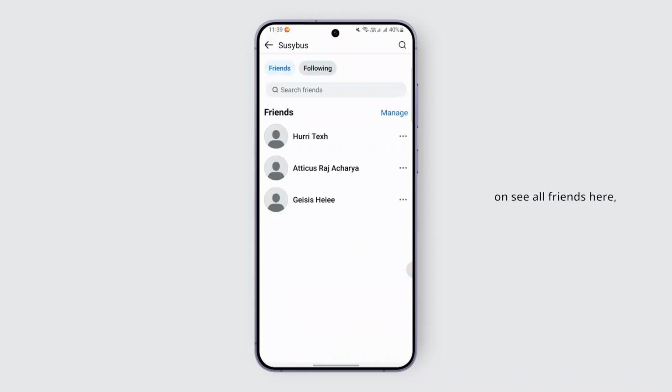Once you go ahead and tap on see all friends here, it will show you the friends list, including that at the very top, you should be finding a manage icon option. Go ahead and tap on it.